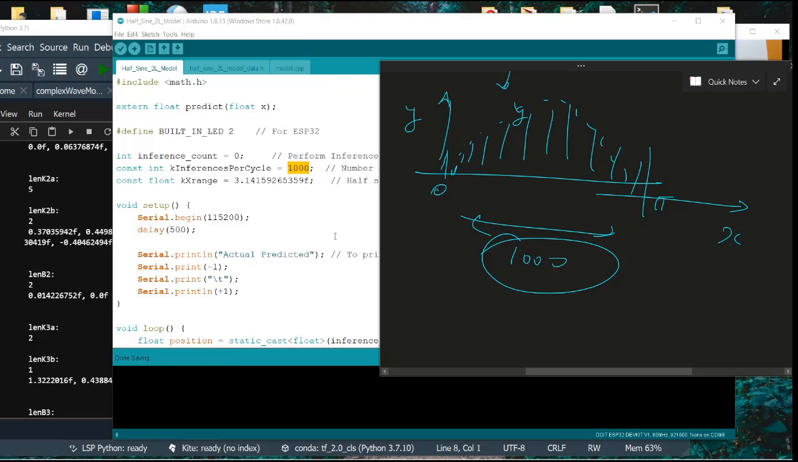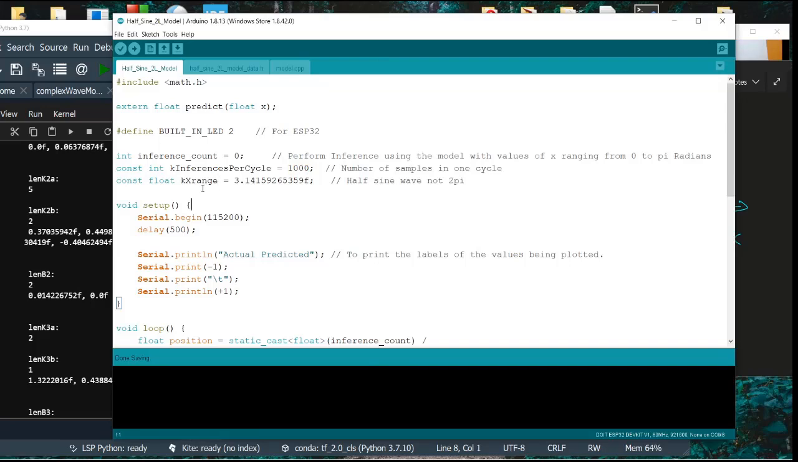And ranging from 0 to pi I need to make it, because our model is only for the half wave. It is not between pi to 2 pi, it is between 0 to pi. So you have to be very careful that our range of values of x is going to be from 0 to pi. Inference count is nothing but how many samples you are going to run through.